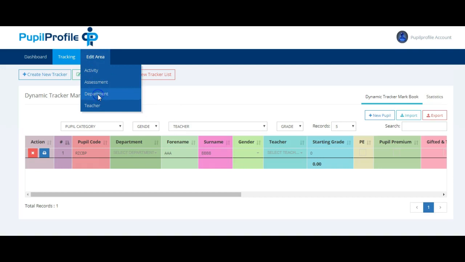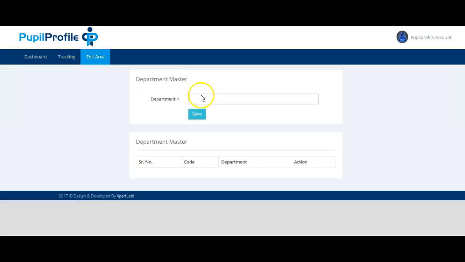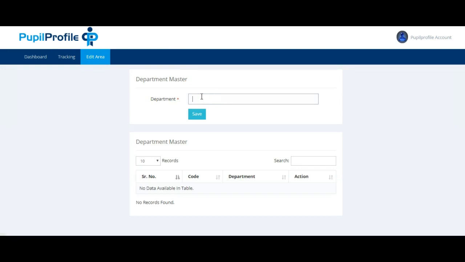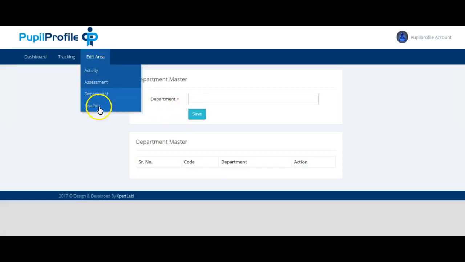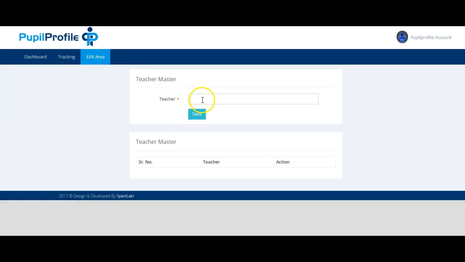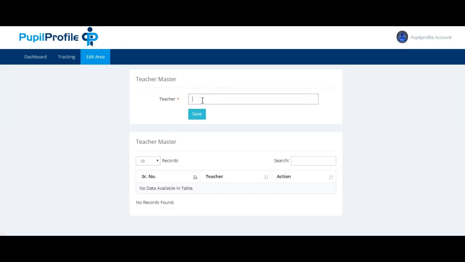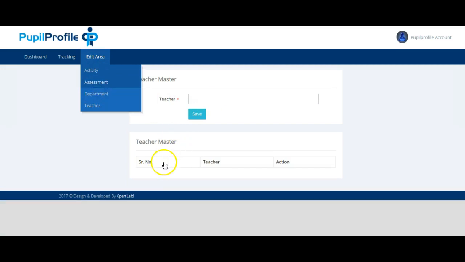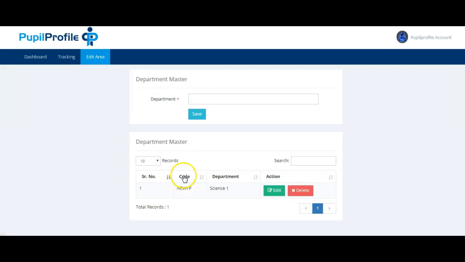Now we've got no department here at the moment. So if we go to the edit area, add a department, let's call it science 1, it doesn't really matter. Save it into there. And also we've got no teachers, so we can even assign teachers. Mr. Strong. Save that one into there. Now if you saw when I did the department, a little code popped up for that particular department, and I'll show you that in a moment.